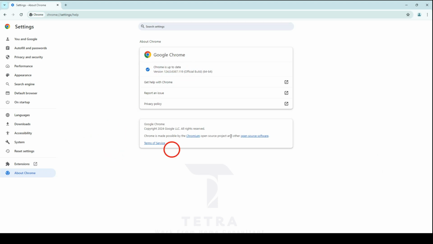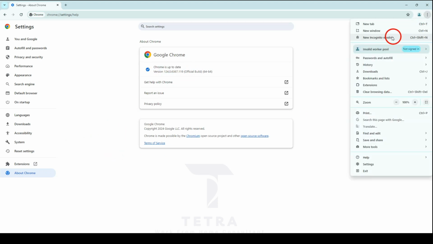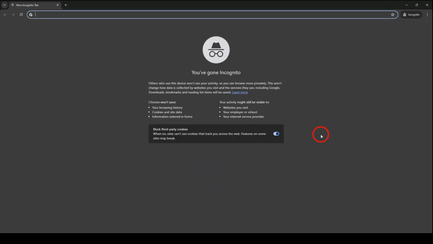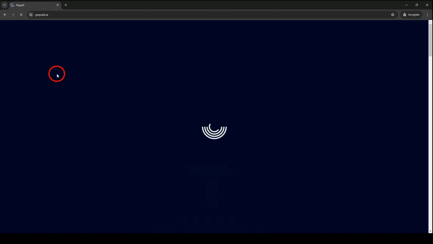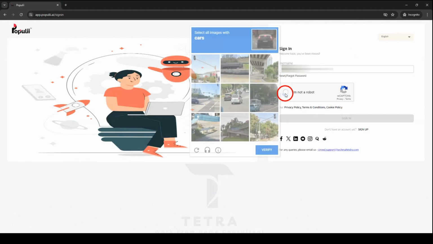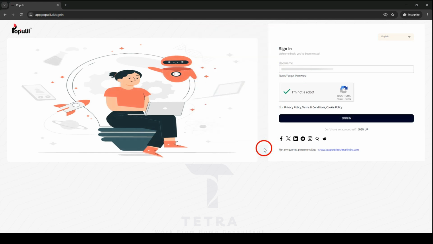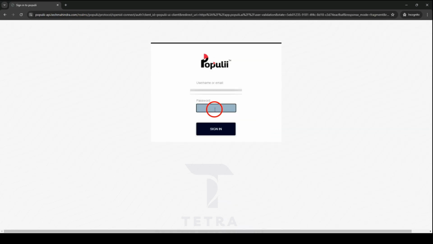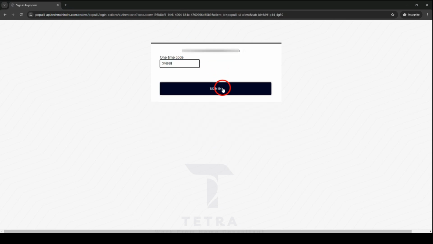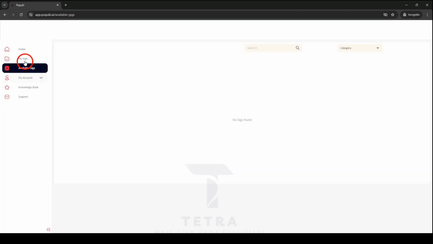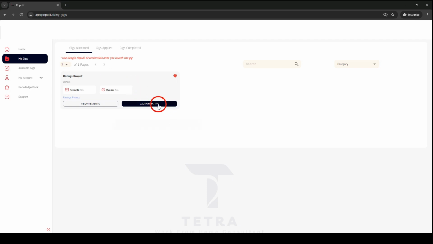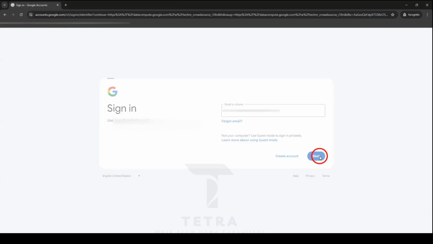Now, open Chrome browser in incognito mode. Proceed to the official Populii website to access the Launch Rating button. Utilize your Populii login credentials, ID and password. Complete the CAPTCHA verification to sign in. Then re-enter your password. Navigate to My Gig to find the Launch Rating option and log in using your assigned Populii ID.